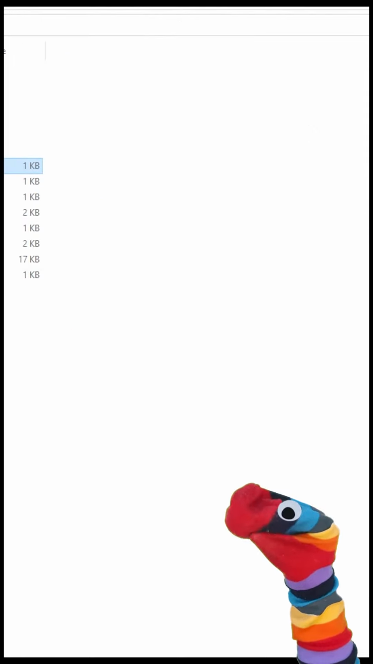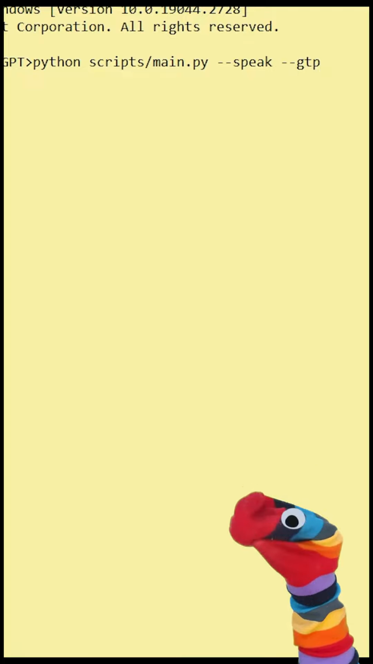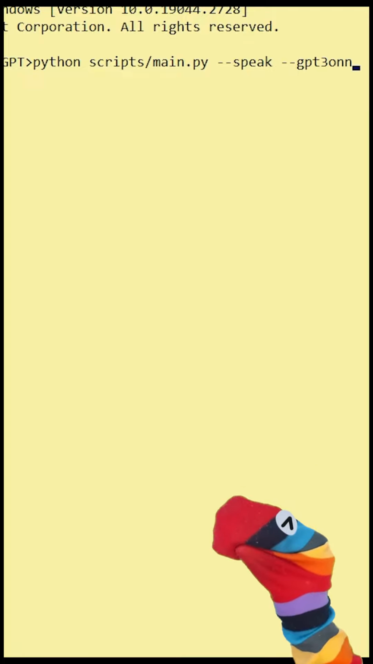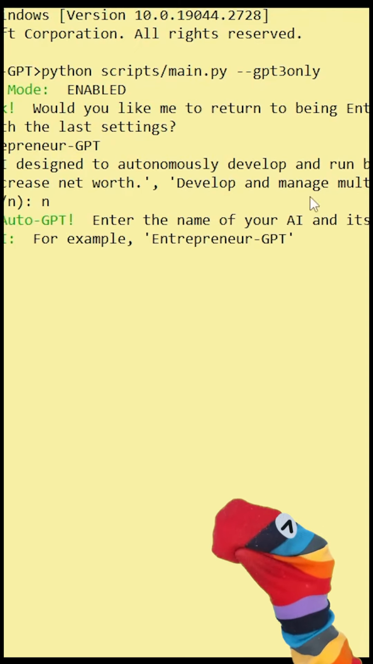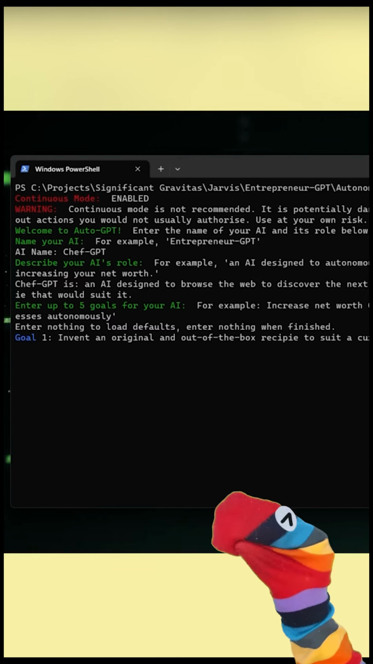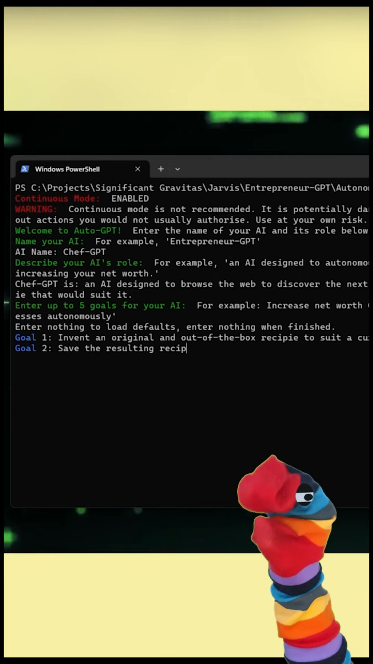Again in the address bar type cmd. Now type python scripts/main.py. If you want text to speech, add --speak, and if you want to use GPT 3.5, add --gpt3only, hit enter, type n. Now give your AI a name, describe it, add 5 goals. And whenever it wants permission, type Y and enter.